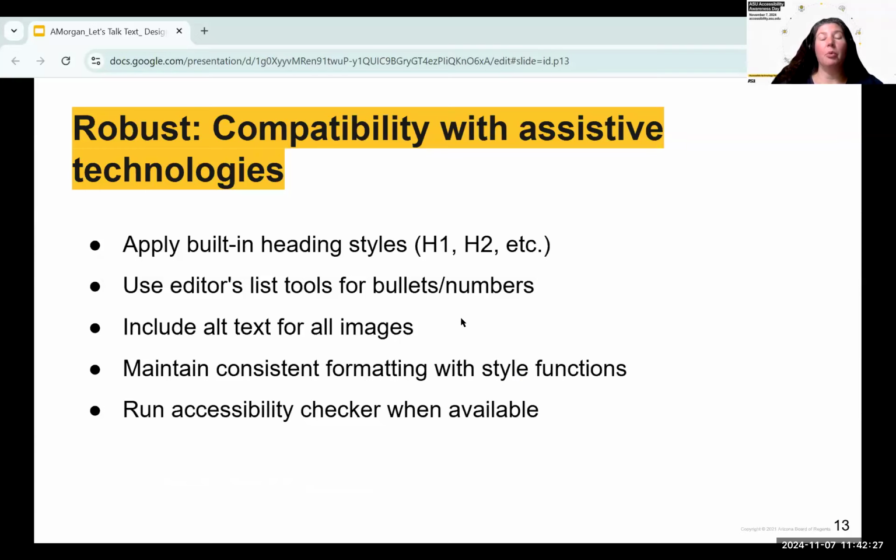When creating bullet points or numbered lists, use the list function within the editor. This ensures that lists are properly formatted and can be interpreted correctly by screen readers. When you insert an image, use the image properties dialog to add descriptive alt text. This provides essential context for users who cannot see the images. Use the editor style functions to keep your headings, paragraphs, and lists consistent throughout your content.